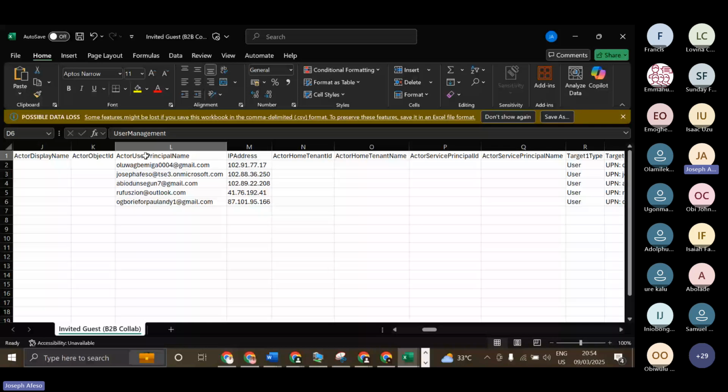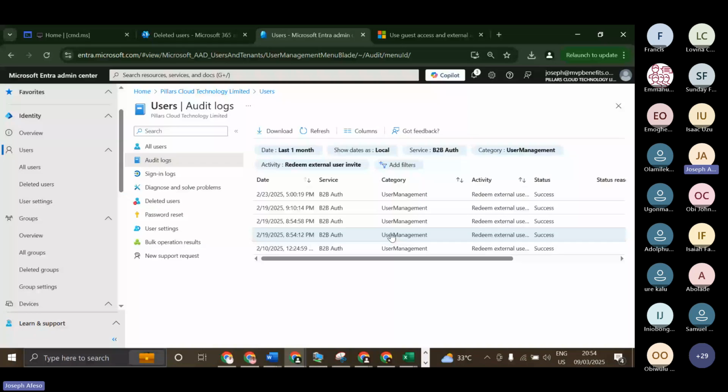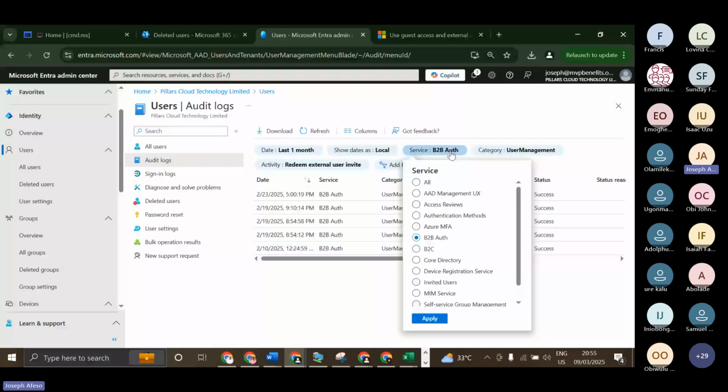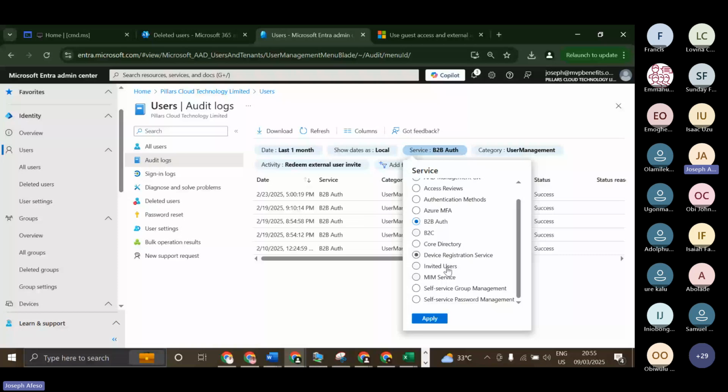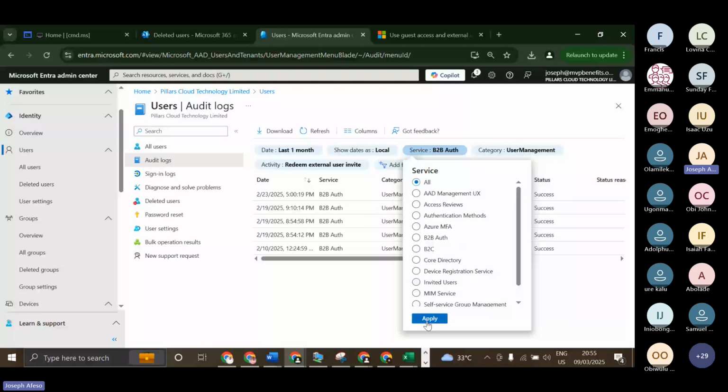So myself, then this guy, and then this guy, they are the actors of those events, right? You can actually do a lot with the audit log, but note that the audit log is capturing just 30 days. If you want all the services, you can just click on this and then this, and you will see a lot, as well as their status.